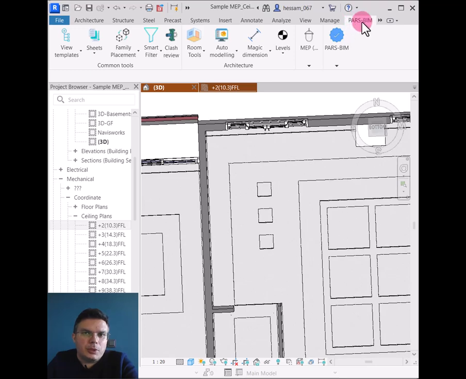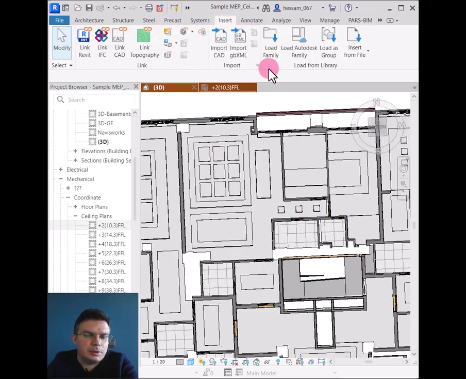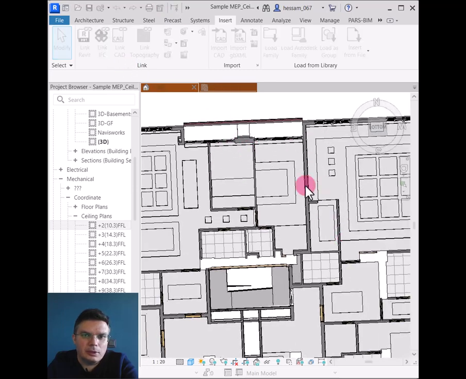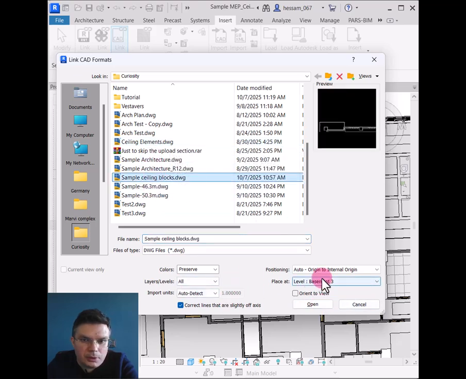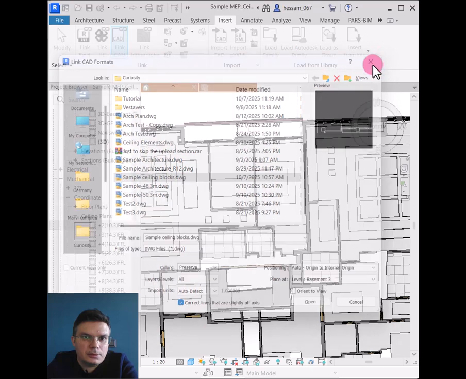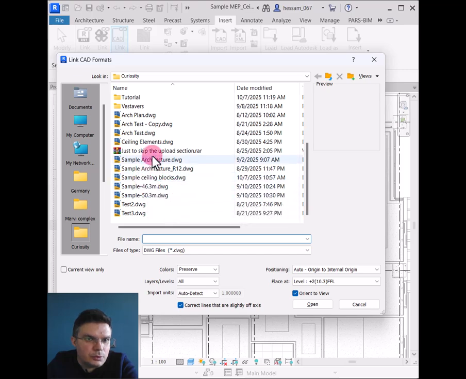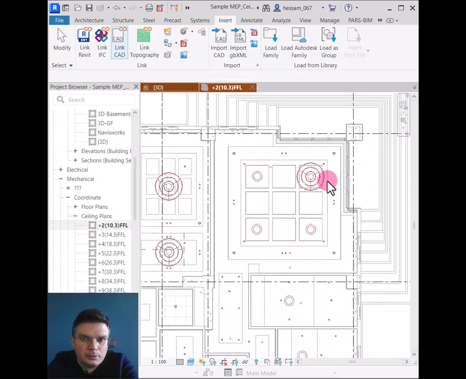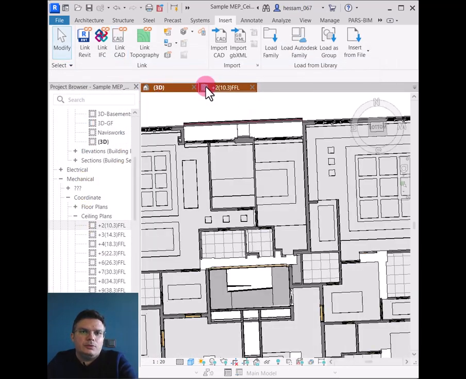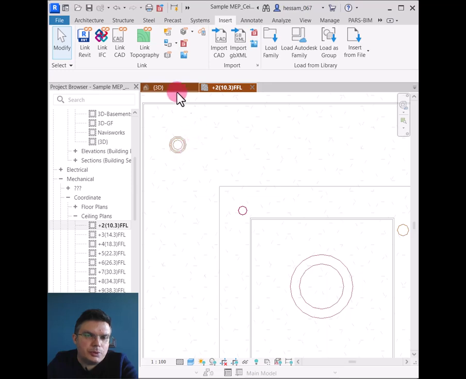To do this in Parswing plugin, you should go to family placement. Before doing this, I need to insert the link file, our CAD file, for example, this one, and I select it. Let's do it in the ceiling view. Okay, like this. I want to place families exact in the same position.